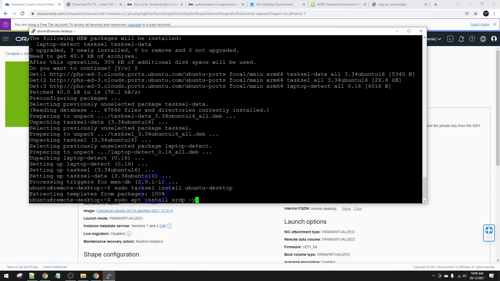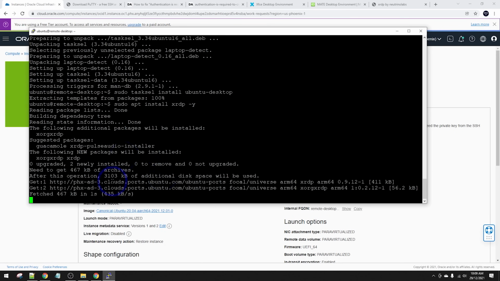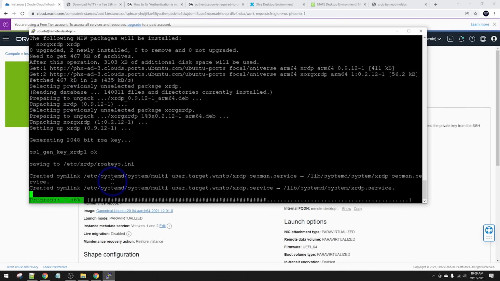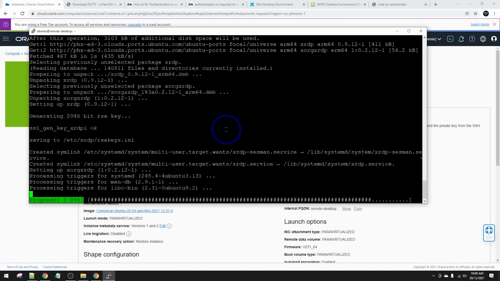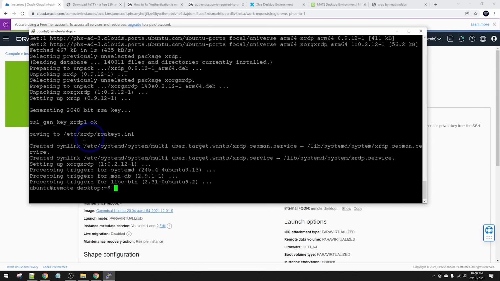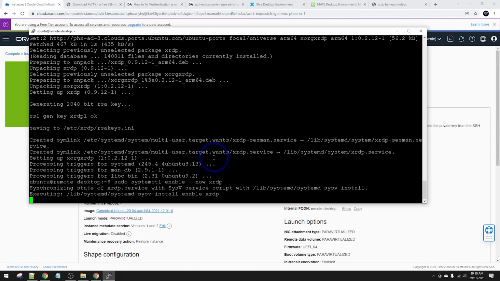And now we can install our remote desktop. So that is install xrdp, and go ahead and install that one. That should install in just a second. This won't take as long as installing the actual desktop. So that's all done. And now we can enable our remote desktop server.